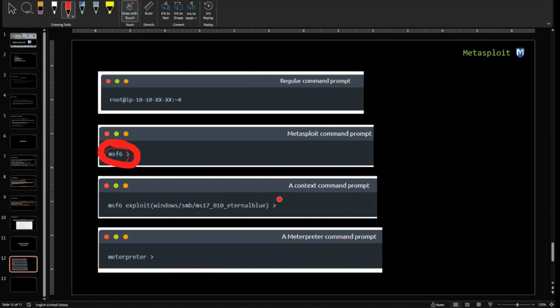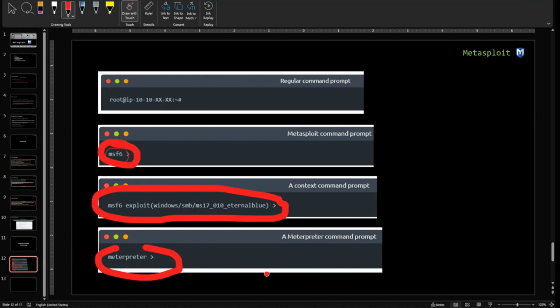So if you see this prompt, which you will see later on in this video, this means that it is a context command prompt because here is the context, which is Windows, SMB, MS17-010 and Eternal Blue. So it tells us the context of this prompt. If you see a prompt that says Meterpreter, it is the Meterpreter command prompt. So these are a few prompts which you need to understand. First one being the regular prompt, second one is the Metasploit command prompt, the third one is the context-based command prompt, and the fourth one is the Meterpreter command prompt.